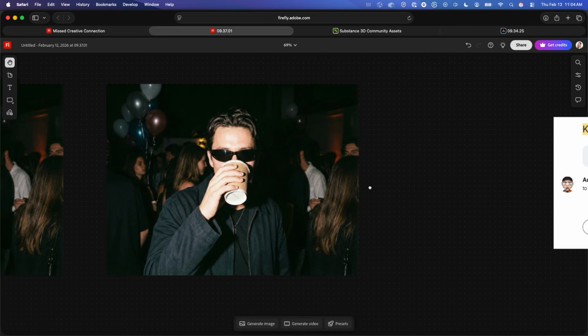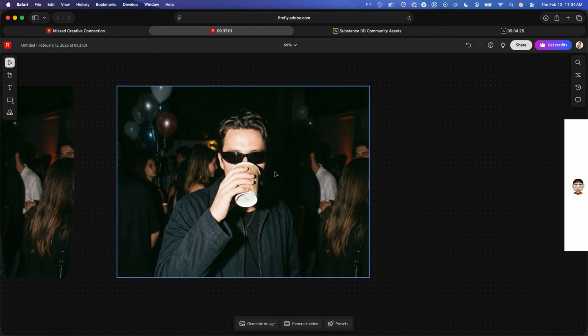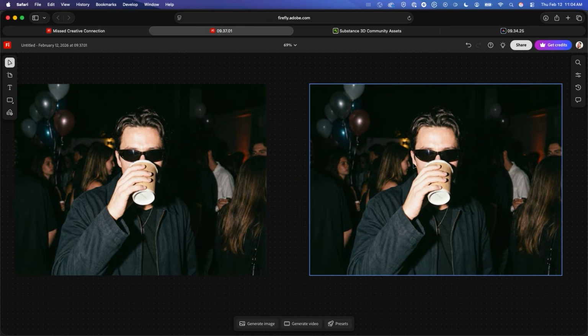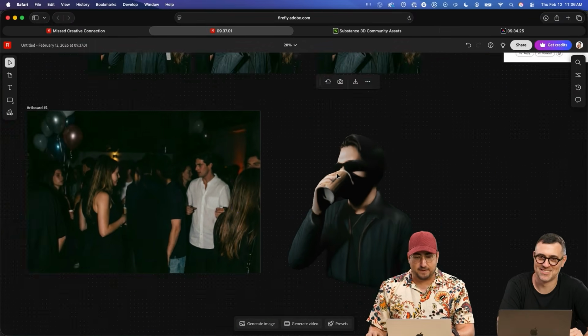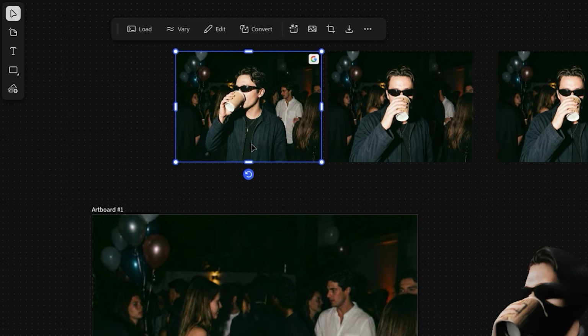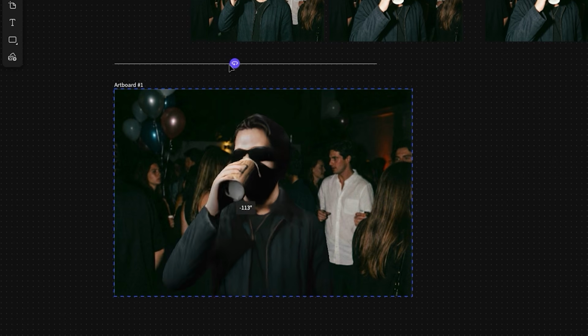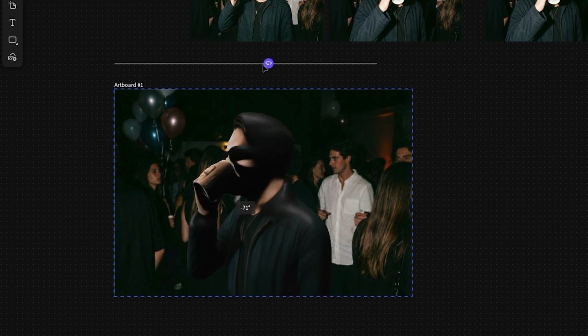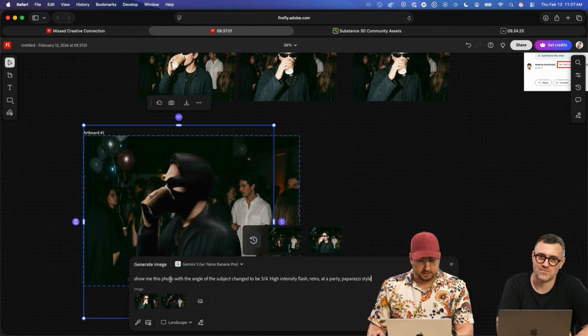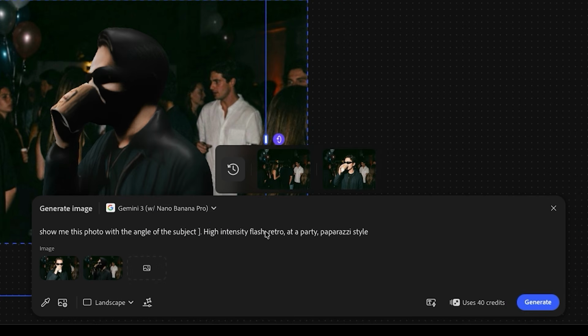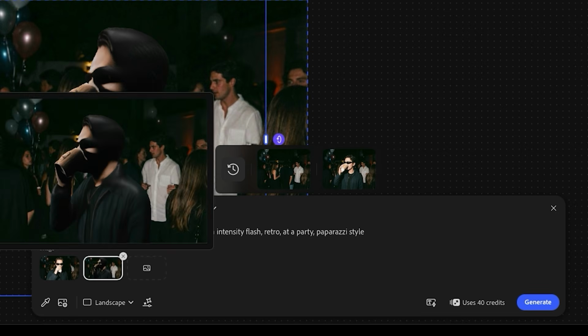And the idea that I want for the photos is this super hard flash paparazzi, we're at a party. And so what I did here is I converted the person to 3D. Nice. So right here in Firefly Boards, by selecting a photo, you can choose convert and then image to 3D, and it's gonna pull out the subject and make it into a 3D image. I can just put it here and then I can generate image and show me this photo with the angle of the subject, high intensity flash, retro, at a party, paparazzi style. And then I'm going to sample this artboard here and we're gonna generate.